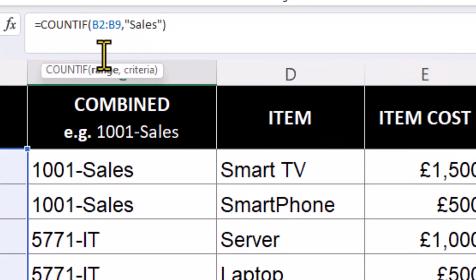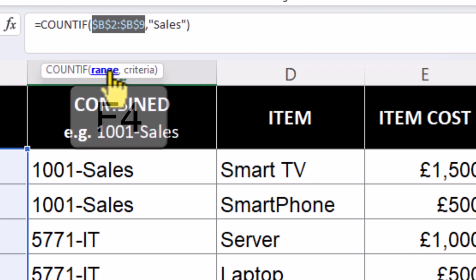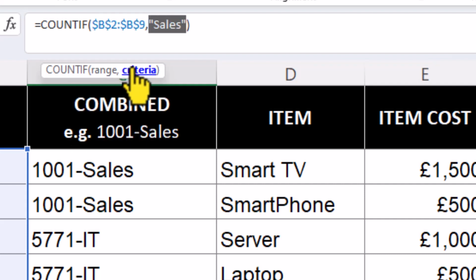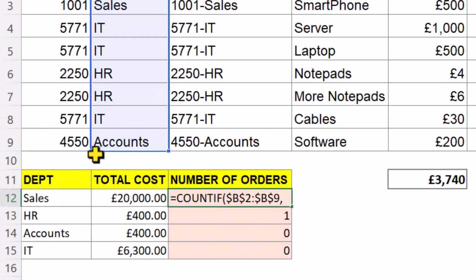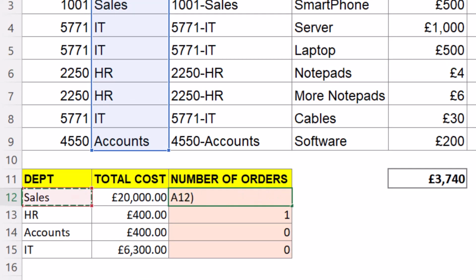The range needs to be absolute so that it doesn't change when we autofill. Instead of typing cells in here, we can get COUNTIF to look at cell A12. And when we autofill, A12 will become A13, A14, A15.